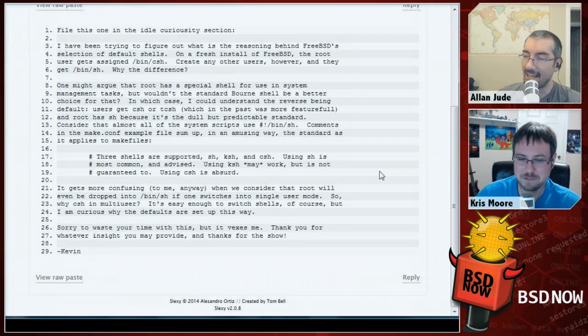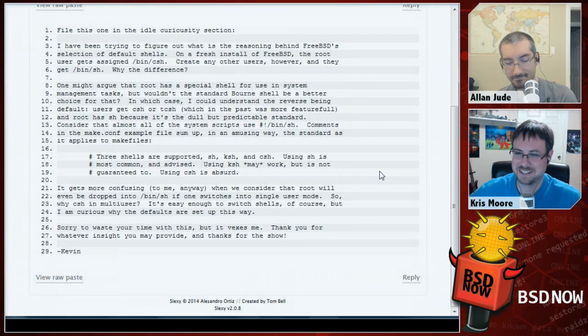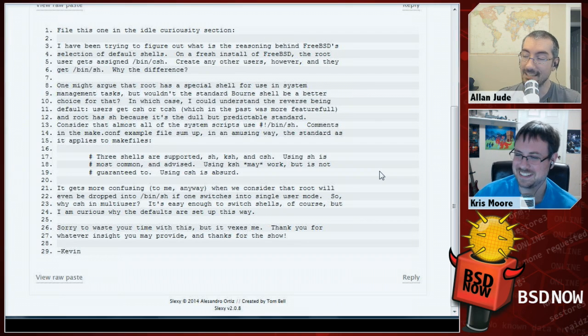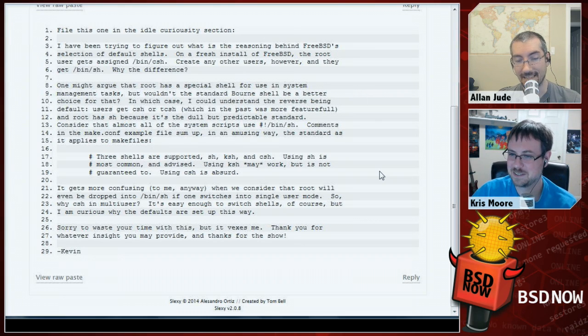Yeah, if I had to randomly guess, you'd have to ask somebody who was there. But I would say it was because the guy who started BSD wrote csh, and that's what he wanted his shell to be. So that's what the shell for root was from the beginning, and nobody felt like changing it. And it would be a major bikeshed to do so. Yes, and all of a sudden, stuff I used to type at the command line as root doesn't work anymore. That's absurd.